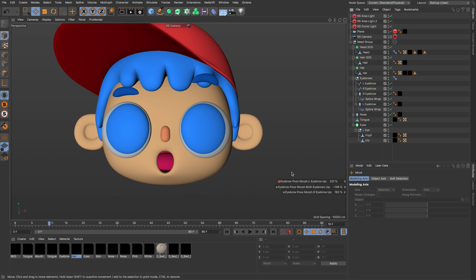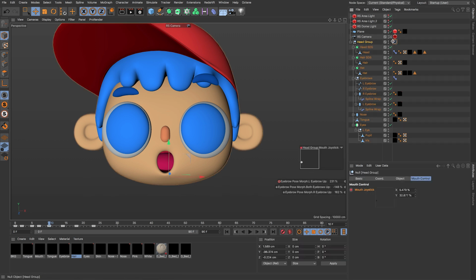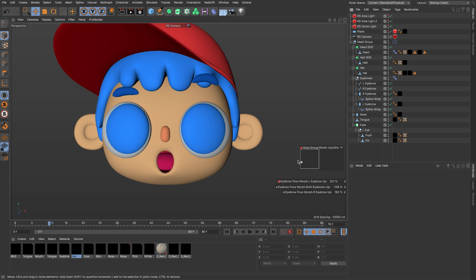And then again, if I uncheck that head group null, that joystick is going to go away. So I'm going to right click, show always. So that'll always be in my viewport and I can keyframe this however I want.